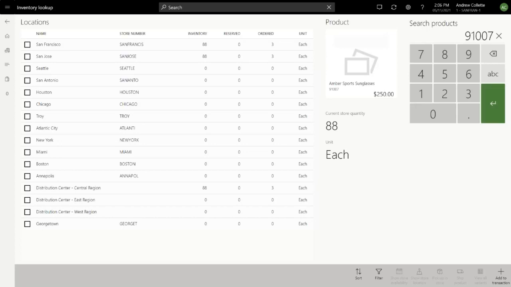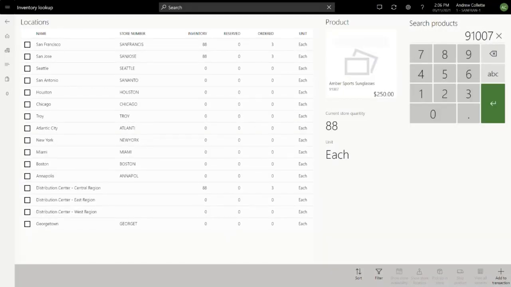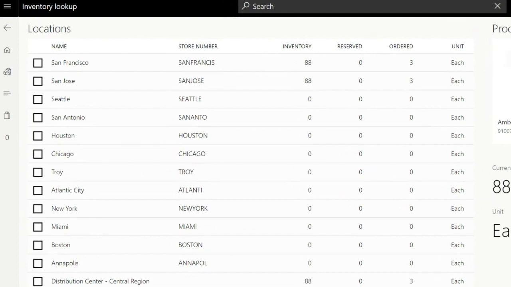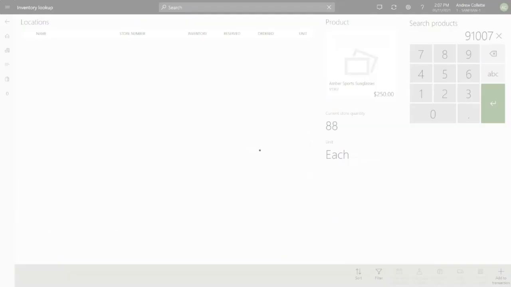I can use the sort action on the app bar to sort the inventory data in the list view by different criteria. For example, the geolocation sorting option will sort the locations based on their distance to my current store. So in my case, given my current store is the San Francisco store, the San Jose store, which is the closest store nearby, shows next in the list. And this is helpful when a cashier is assisting the customer to decide the best in-store pickup location. You can also sort the data by quantity to get a better view about which stores have the item available for sale.